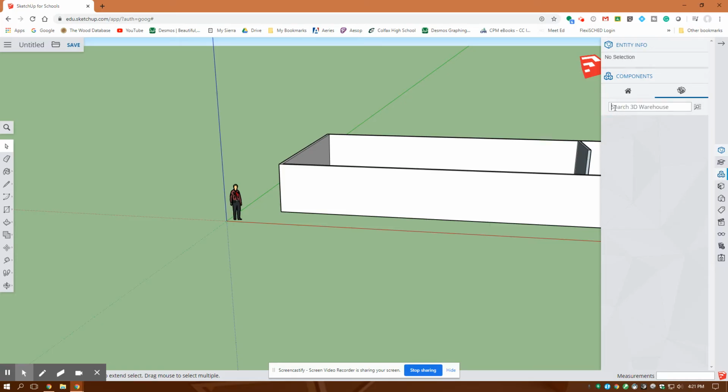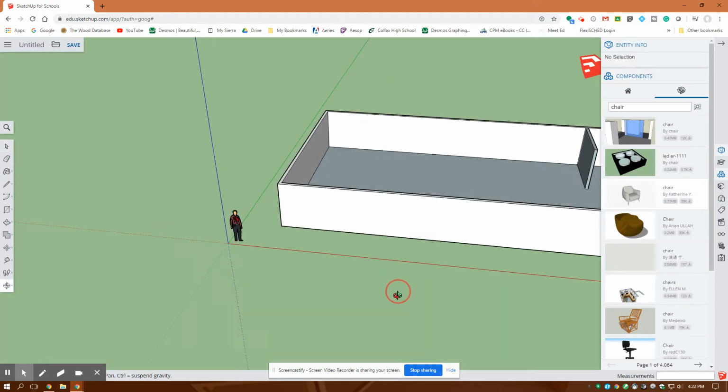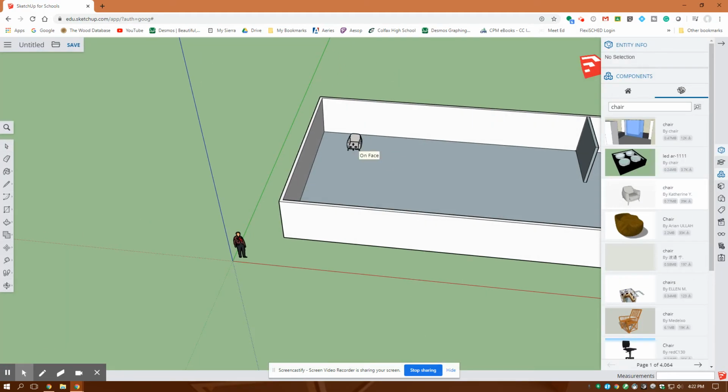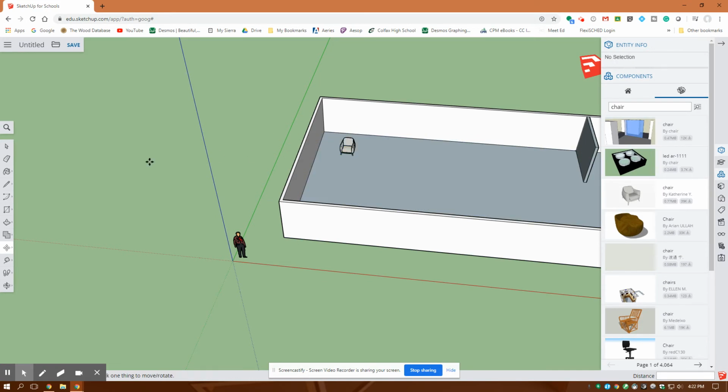So the component, let's say I want to find a chair, type chair in the window, it'll bring me to the library. I like this chair right here. And then now I could just put that chair on face. So I make sure it's flat down in there and then I'll hit escape. And then as I go back over it, I could see it's a component. I could use my other tools to move it around.